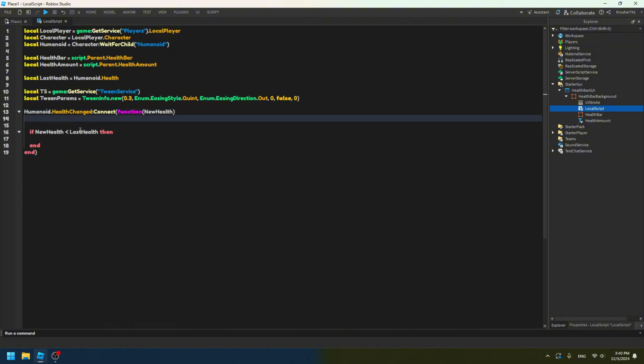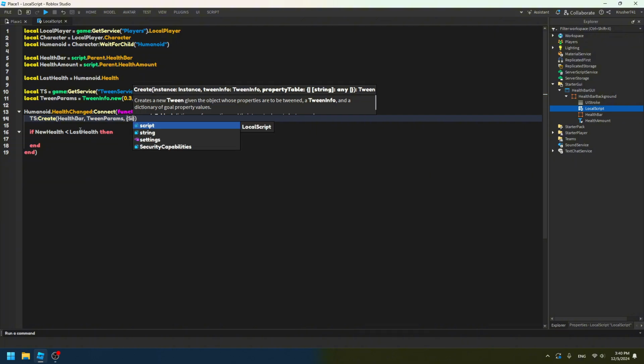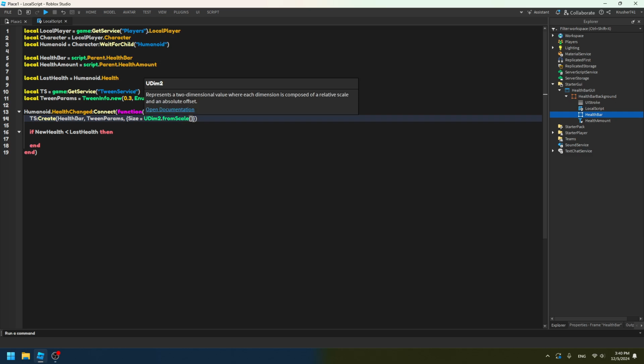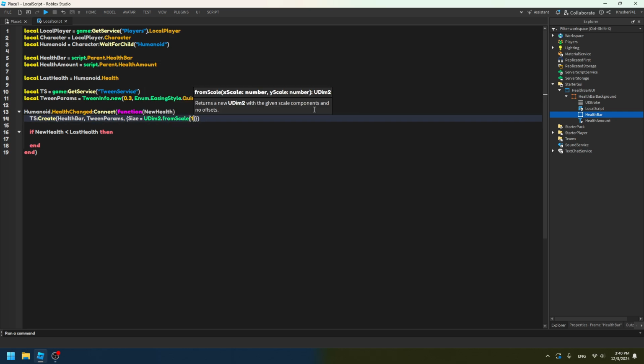So what we're going to do, we're going to type in TS:Create(healthBar, tweenParams, and then put this inside a table with the curly brackets, and then we're going to type in Size = UDim2.fromScale. Now since we're doing it from the scale, no pun intended, we have to put UDim2.fromScale. However, if you're going to do it from the offset, you do UDim2.fromOffset, or if you want to do both, you do UDim2.new, which will have 4 arguments. Each of them can be for the X, Y axis. Each axis will have a scale and offset value.